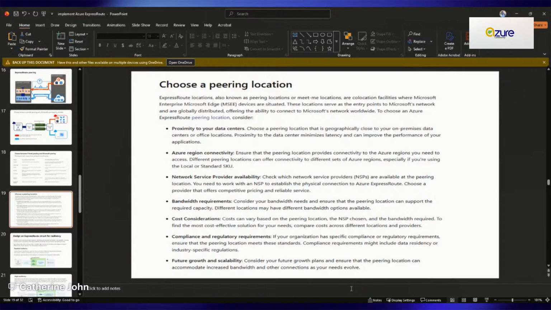Once you're trying to choose a peering location, there are things you need to keep in mind, which is your proximity to the data center. Do you have a data center for the peering location, or is any Azure region close to you? Remember, don't make a mistake: a peering location is different from the Azure region where you have your workload. So it's not all regions where you can find ExpressRoute, and you have to bear that in mind.